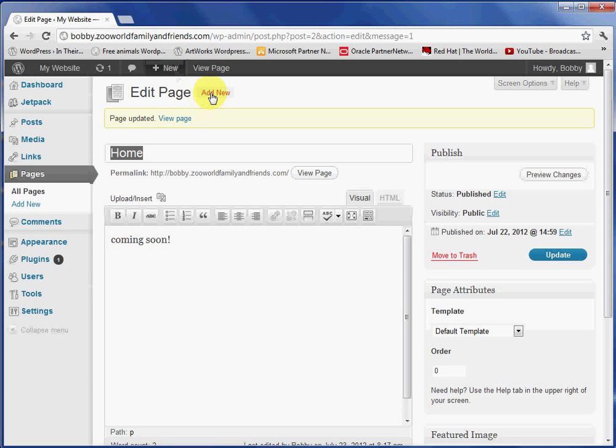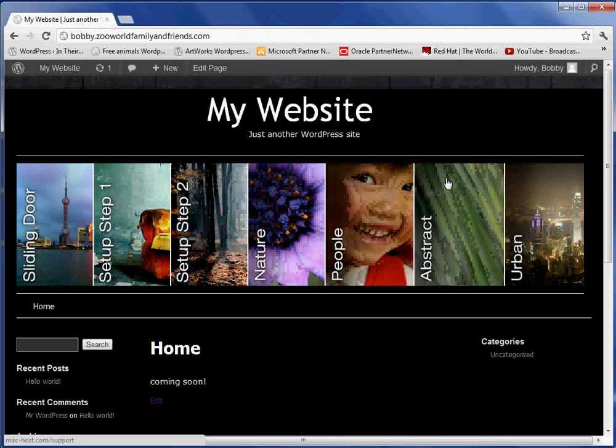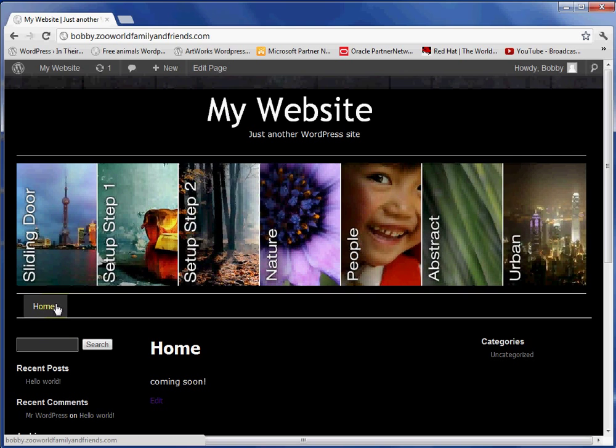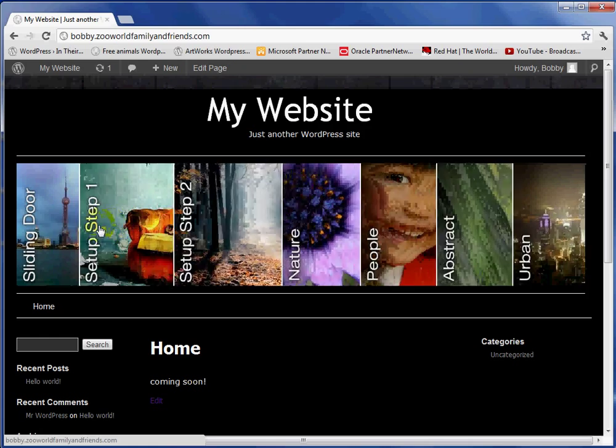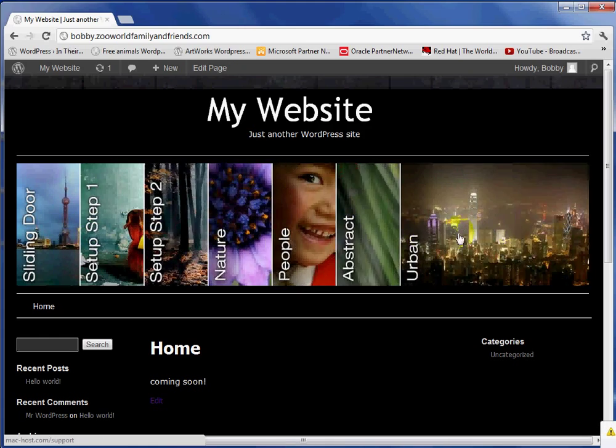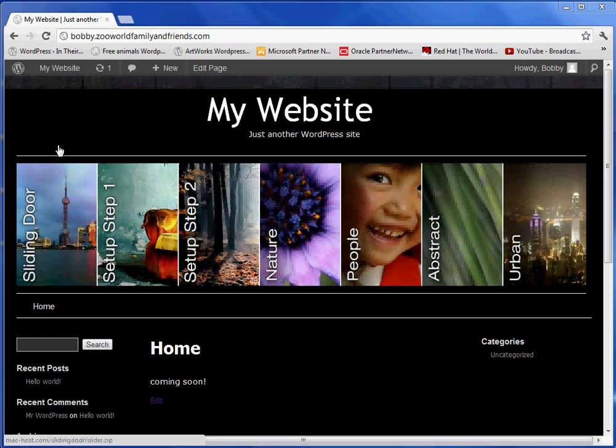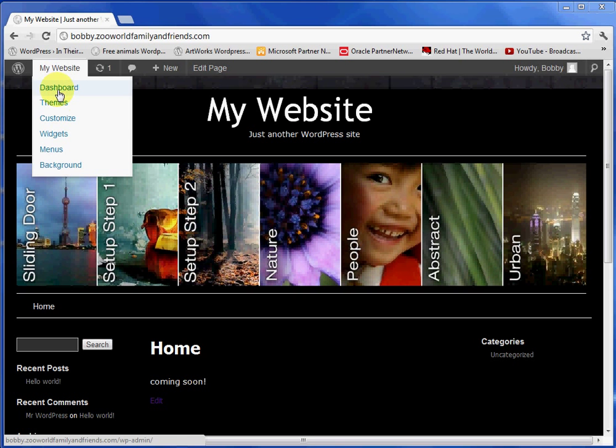So now we're going to add six more pages. Right now, if you notice, you have a home tab, so that you can have six new top level categories for your website. We do that through pages.